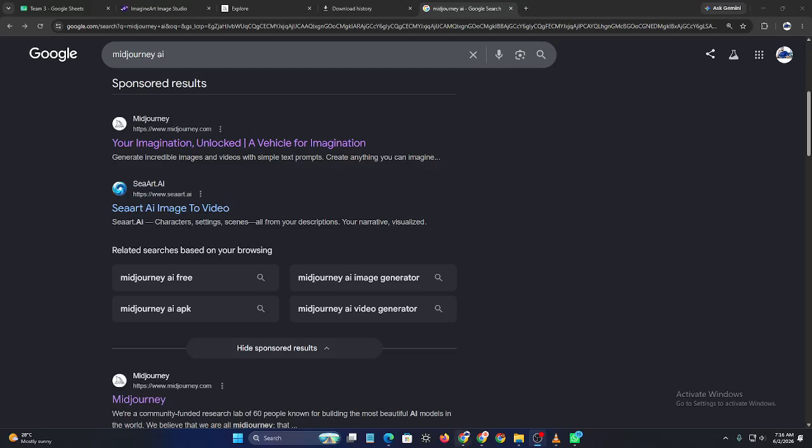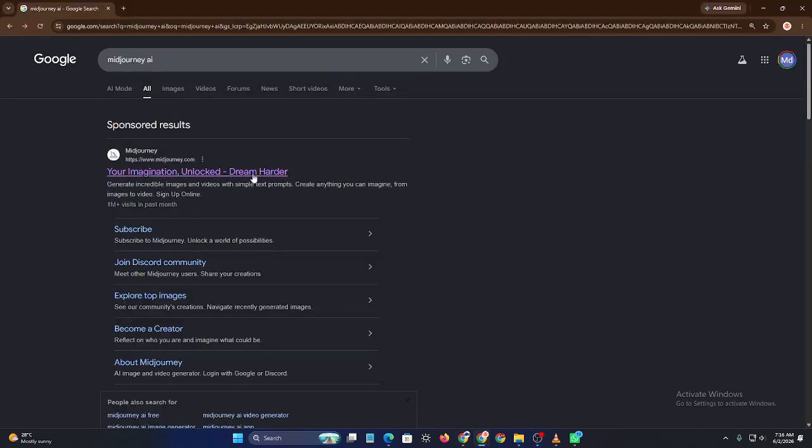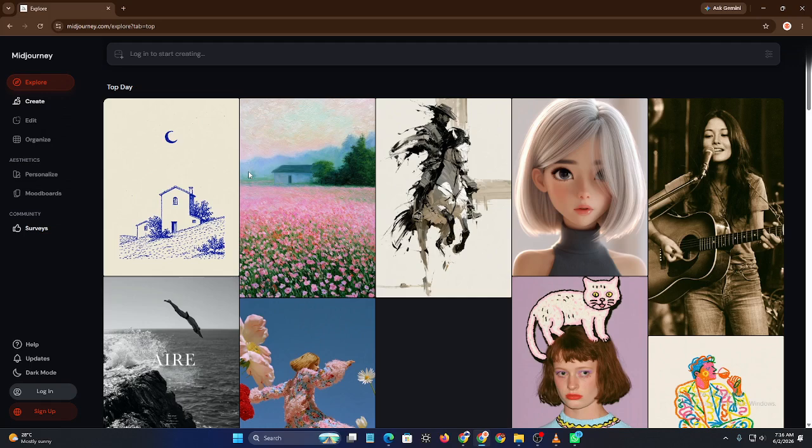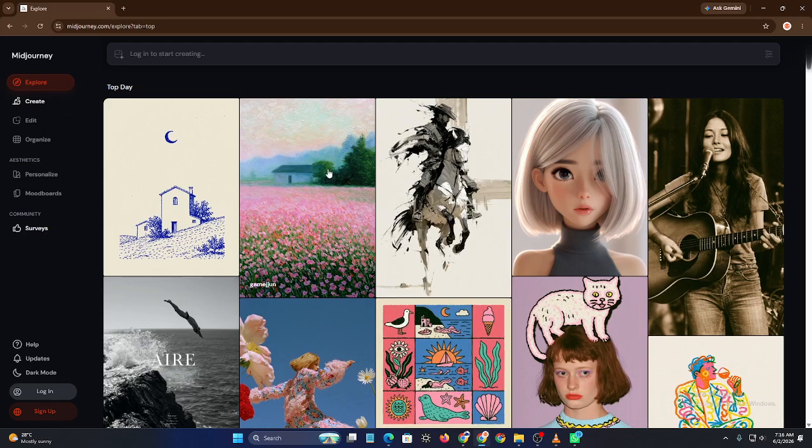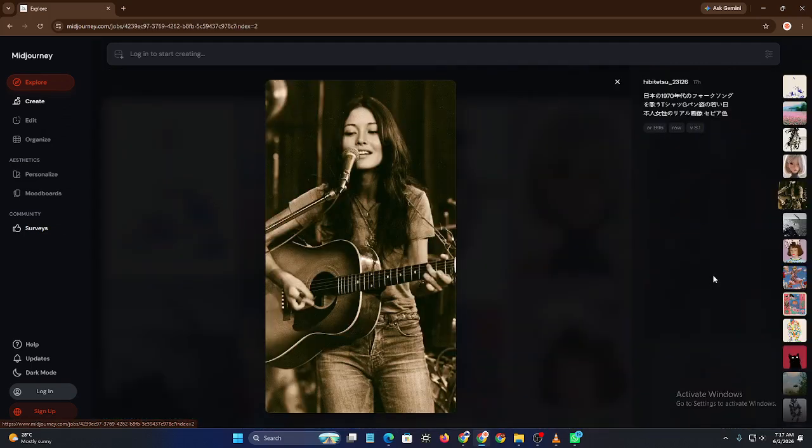Hey everyone, in this tutorial I'll show you how to fix Midjourney image generation failed errors in 2026. So if Midjourney isn't creating images and you're seeing a generation failed message, don't worry. There are several common fixes you can try.